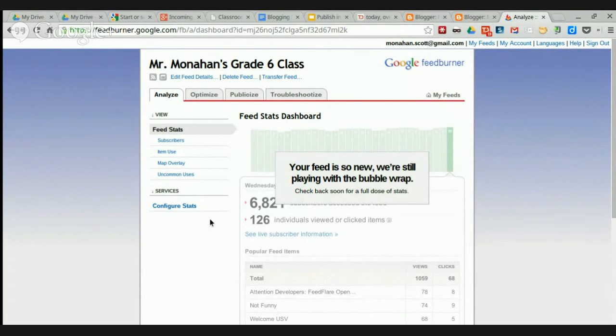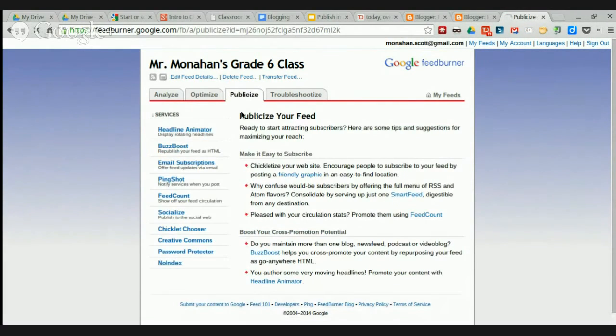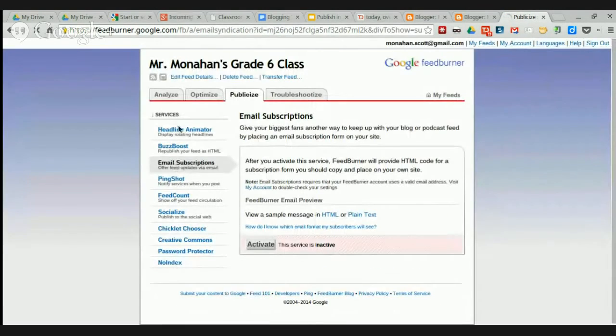So, nice, fun warning: your feed's so new, we're playing with the bubble wrap. We're going to click on the Publicize tab, and we're going to go to email subscriptions. So we're going to publicize and then email subscriptions. Where is Publicize? Right at the top here. And then you're going to publicize.